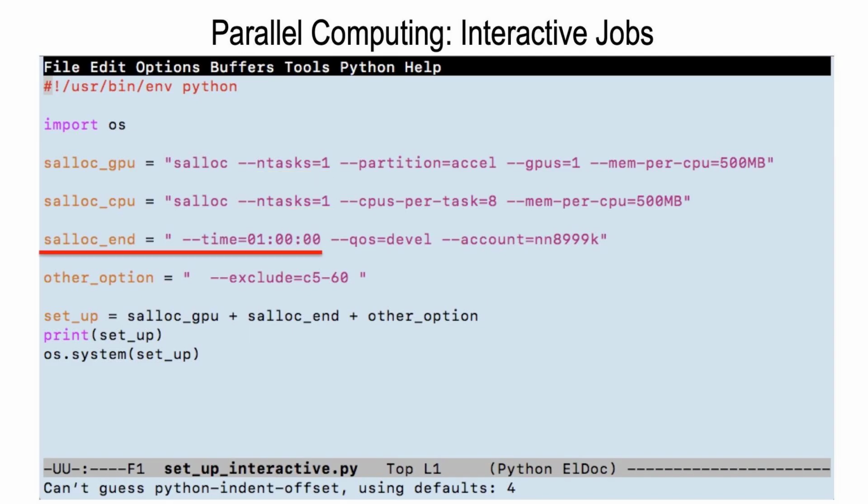The select n variable, using the time option, specifies the desired duration for the wall time on the compute node in hours, minutes, seconds. The QoS equal to devel option indicates the preference to wait in the development queue, and the account option designates the CPU quota from which CPU times should be deducted. Notice that NN8999K is my CPU quota, and you would need to fill in your account info.